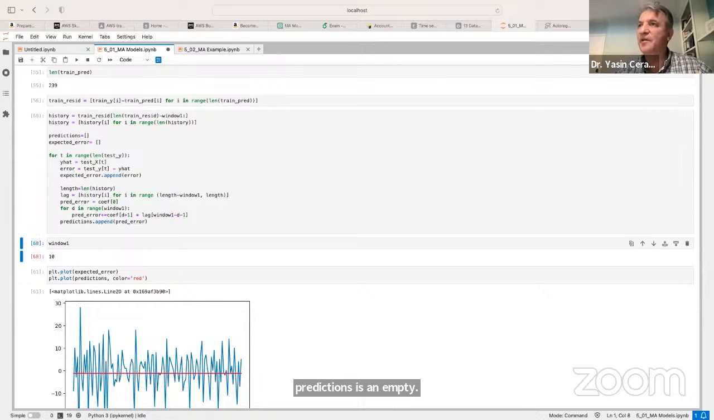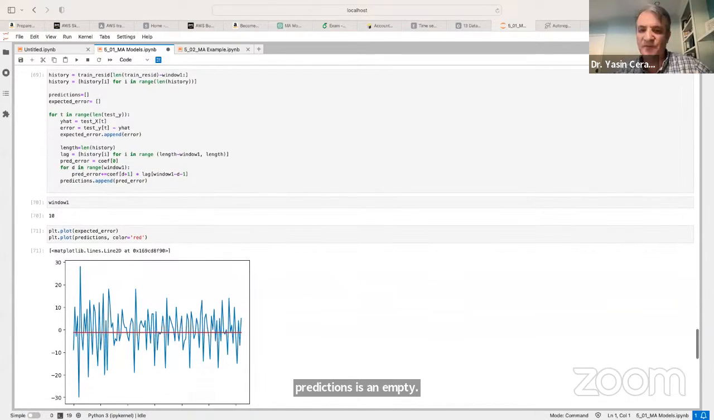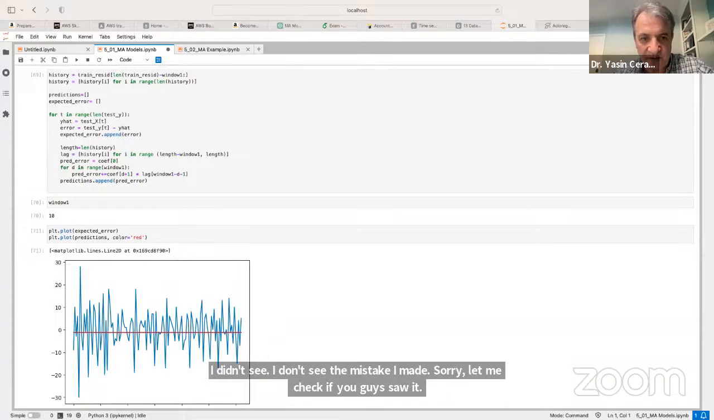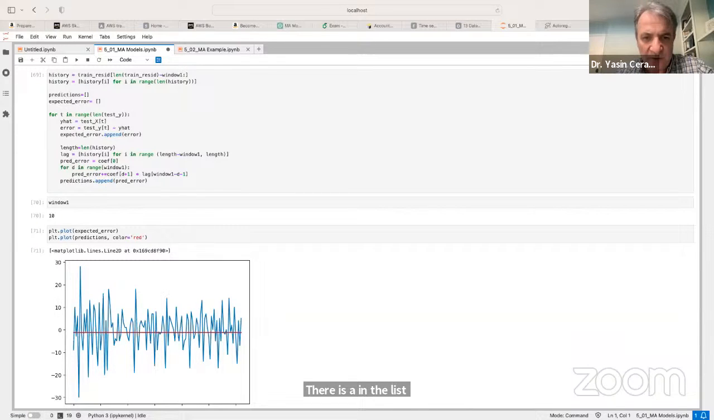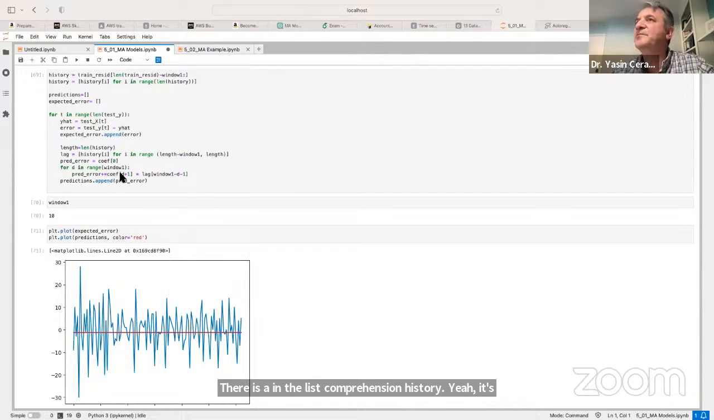Yeah, I don't see the mistake I made. Sorry, let me check if you guys saw it. There is a misspelled word in a list comprehension, history. It's residuals. You did not use train res ID. Okay, let me see.